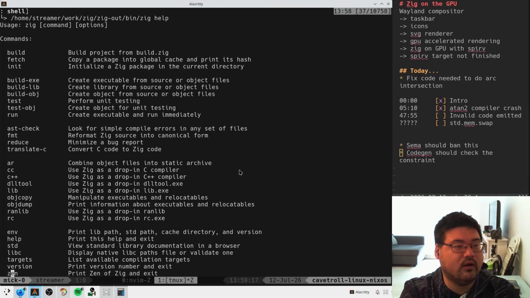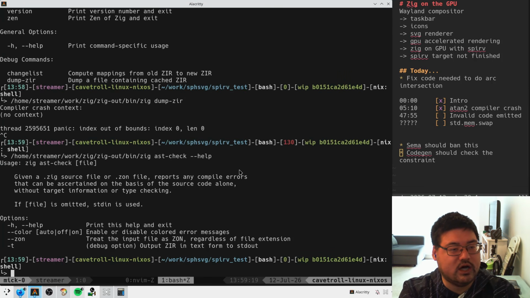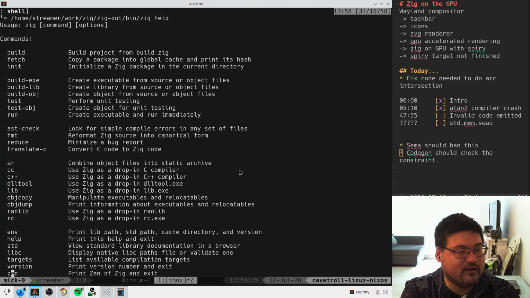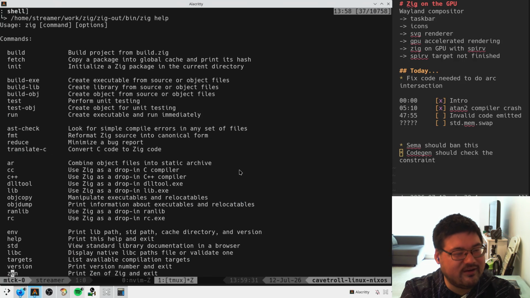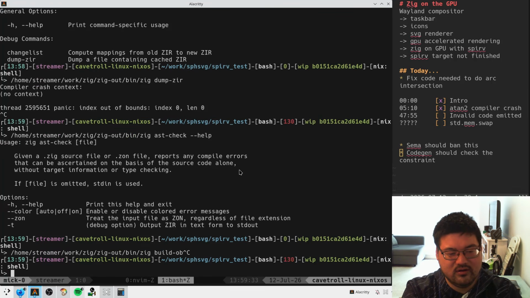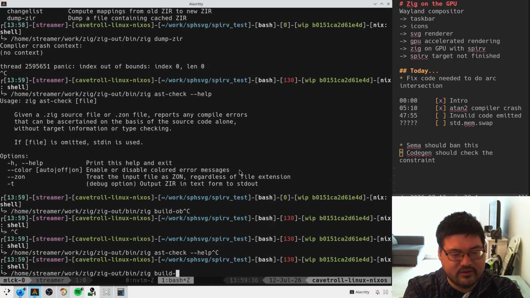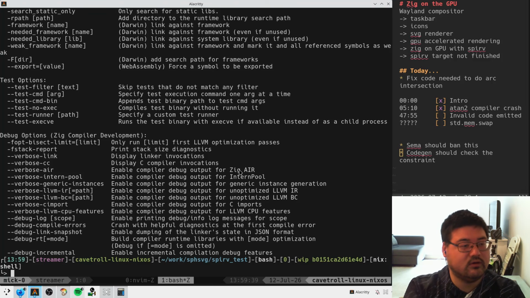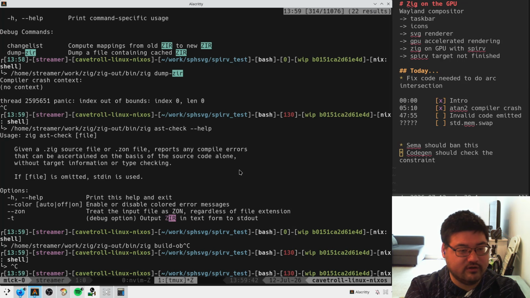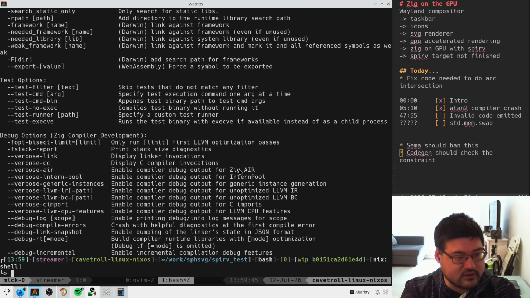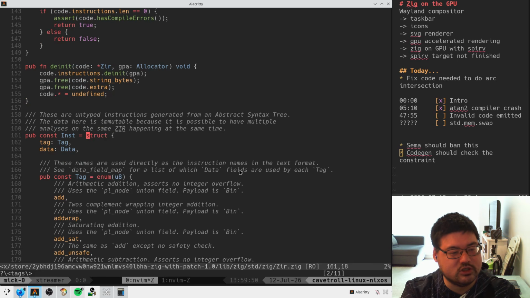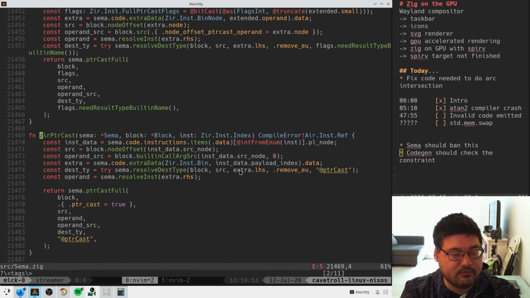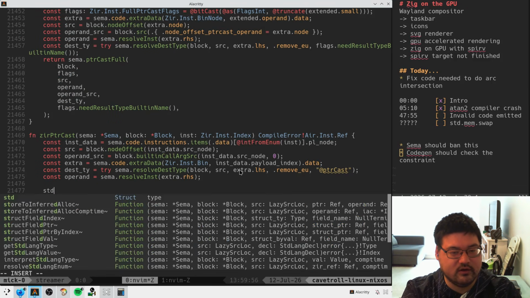Nah. Dump a file containing cached ZIR. Compute mappings from old ZIR to new ZIR. But how do I make ZIR? Build obj, maybe. ZIR does not show up anywhere in here. Is it really not possible? Maybe it is, and I'm just too stupid to find it. But okay, let's just go this way then.